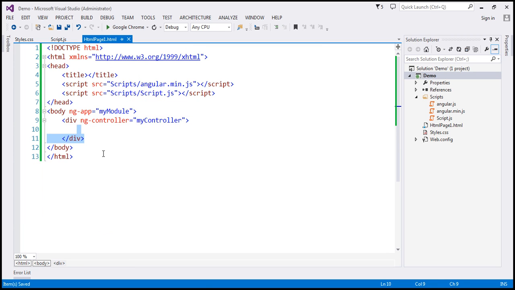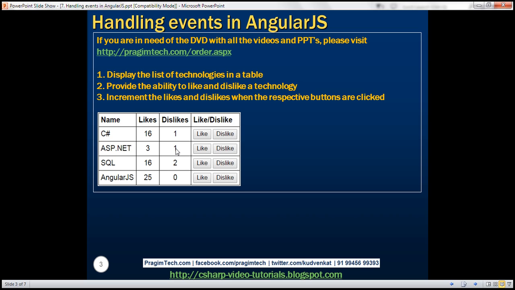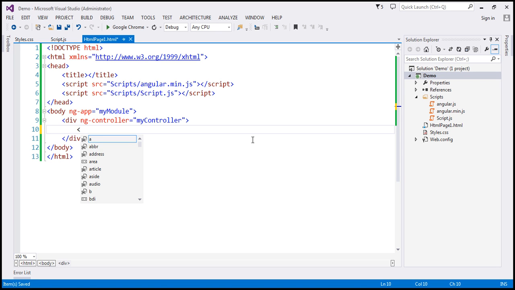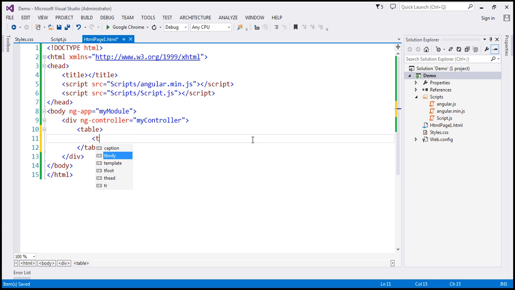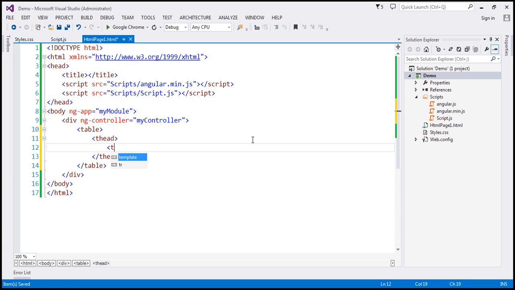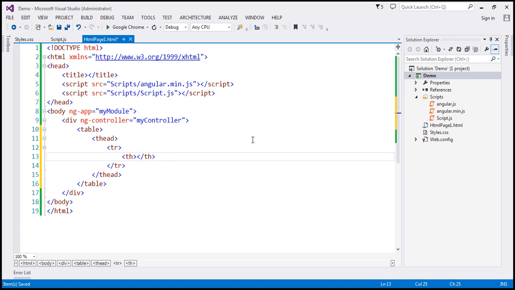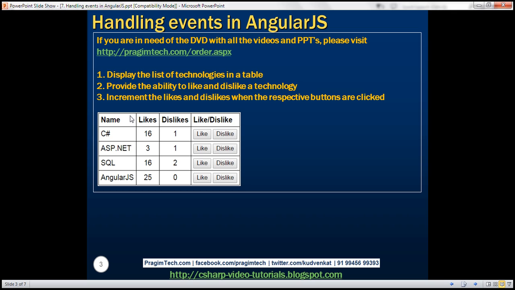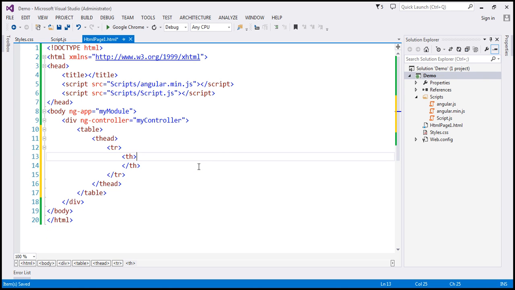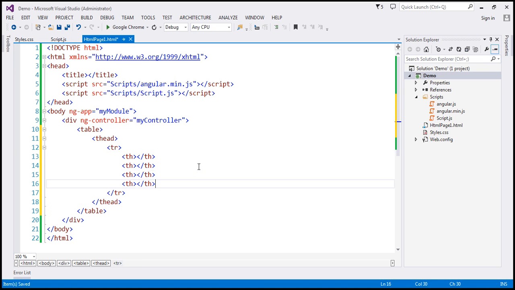Within the page, we want to display the list of technologies like this. So we want a table. Let's create a table element, and this is going to have thead, and within thead we are going to have tr, and let's include th elements. How many th elements do we need? We need 1, 2, 3 and 4. So let's make a copy of this. Within the first one we want to display the name of the technology and then likes, and in this we want to display the dislikes, and finally we want to display those buttons, like and dislike buttons. Okay, so that's our table head.